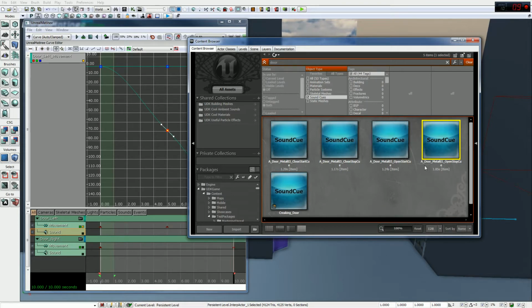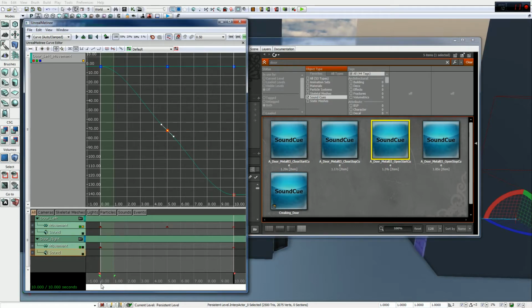But I'm just going to use the open stop cue as the end and the open start cue as the beginning. So we do this one, and to place a sound in here, just select the actual sound track. I'm going to stick this at 0, and this is the open start cue. All I have to do is hit enter, and it adds it in there for us. And that's just the soundtrack right there.